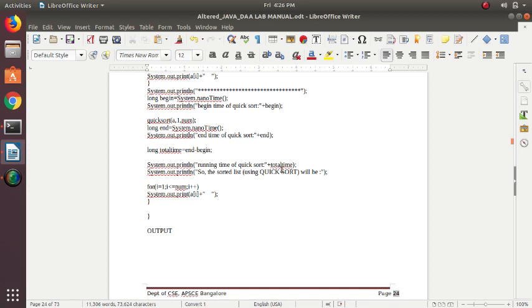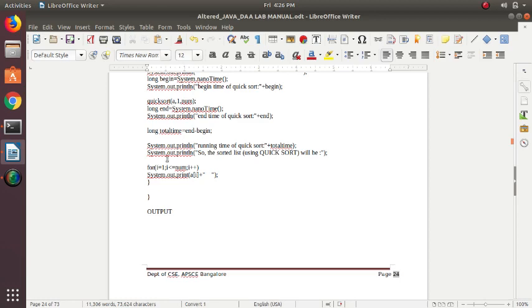So you should print the total time and the sorted elements here. The sorted elements we print after this.